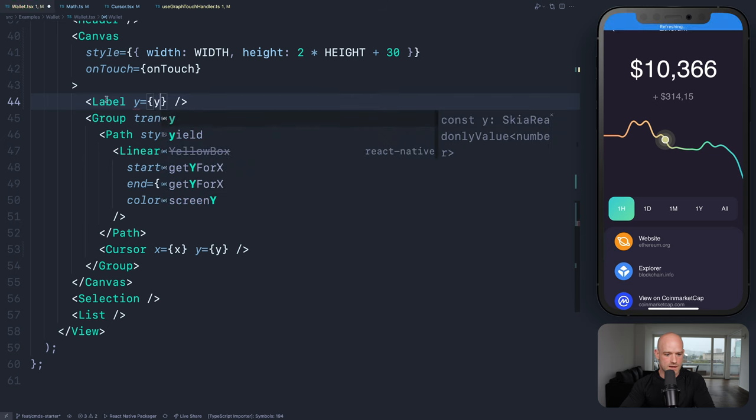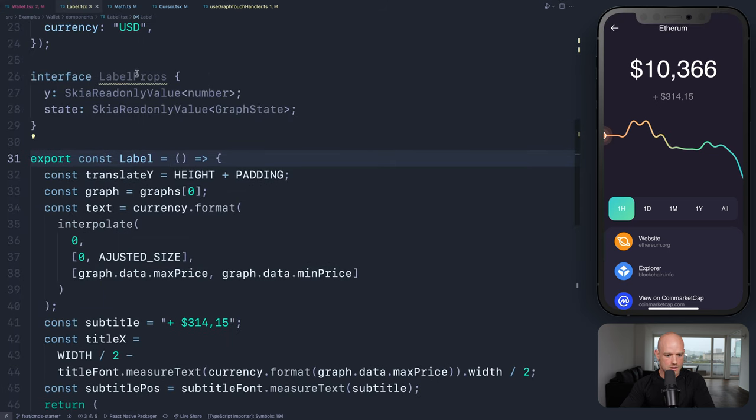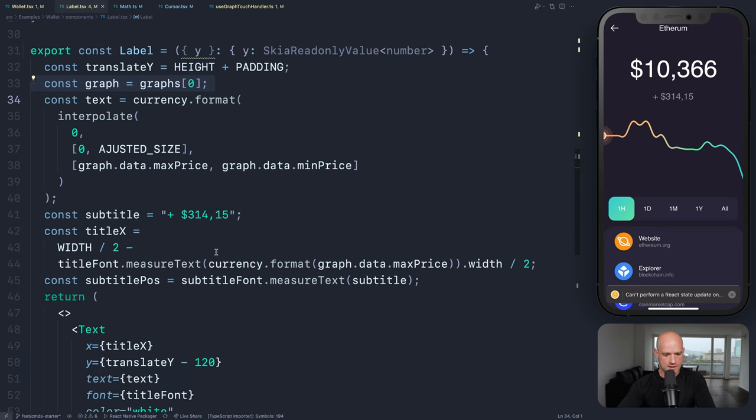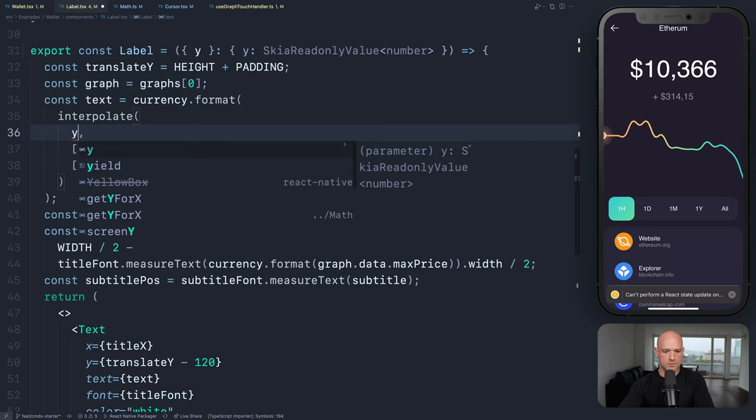So we need to pass y as property. And so I can do maybe, let's write it like this. And so here we're going to need some state after, because here we only select one graph, but we're going to change graphs after. So we need to interpolate. So here simply the y value.